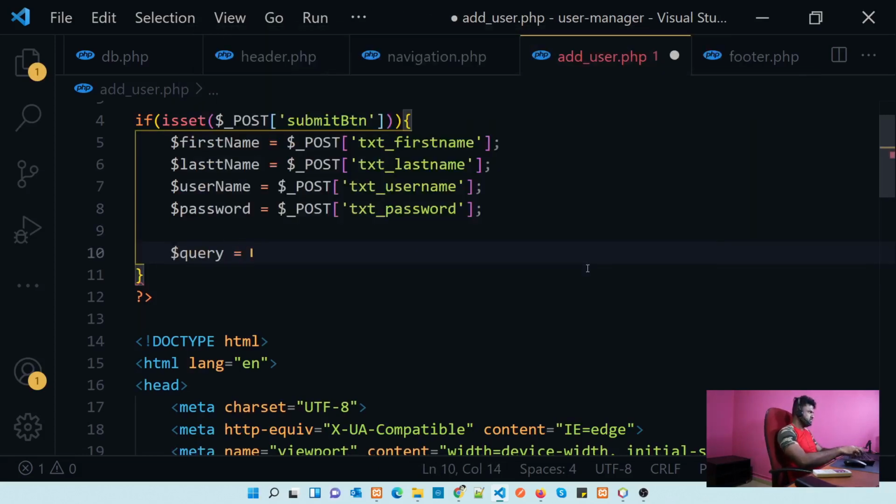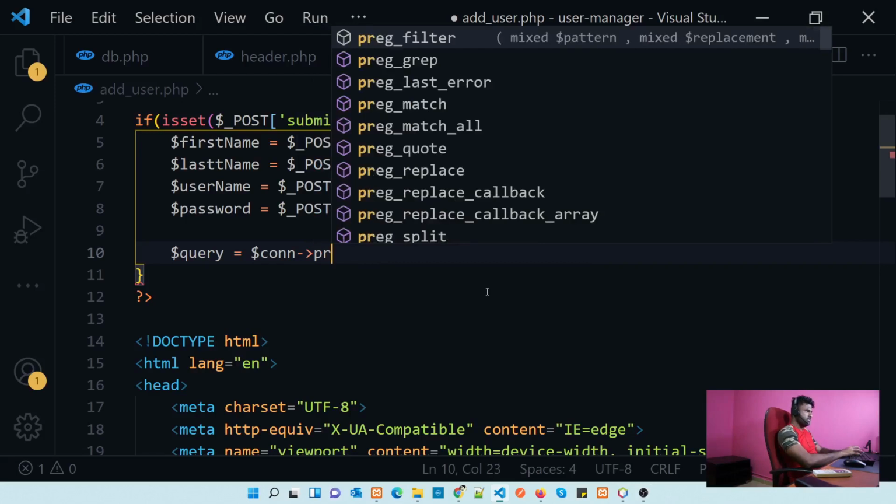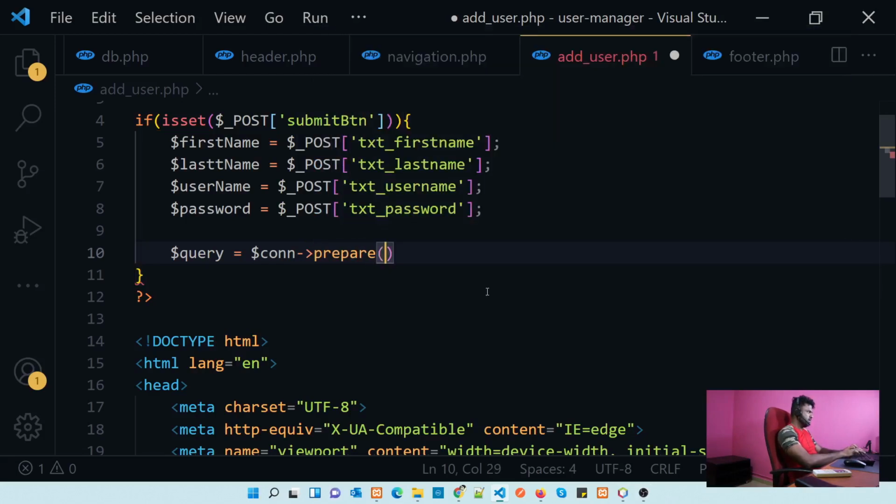Let's do the query. Let's do the insert query. I'm using a PDO connection here. With the PDO connection, I will use a parameter binding method. That means we can prevent SQL injections, because we are collecting information from the front end. That means definitely we need to prevent SQL injections. To do that, I will use parameter binding.